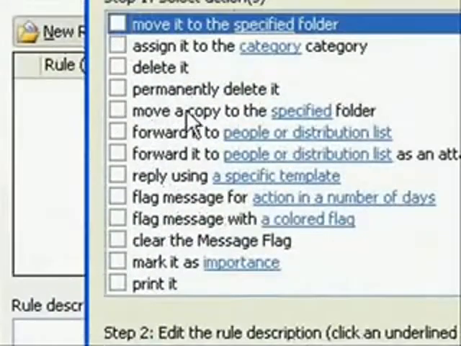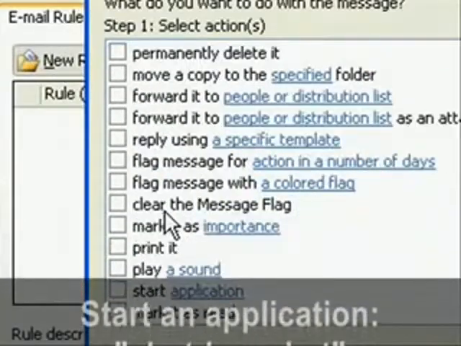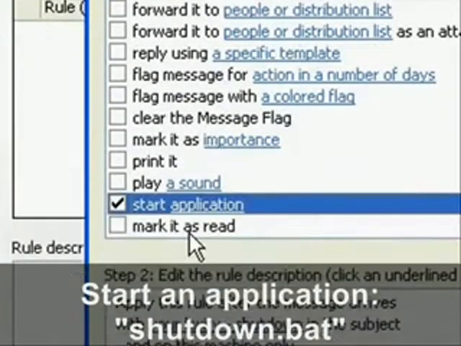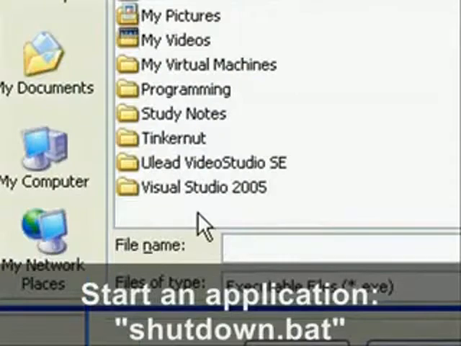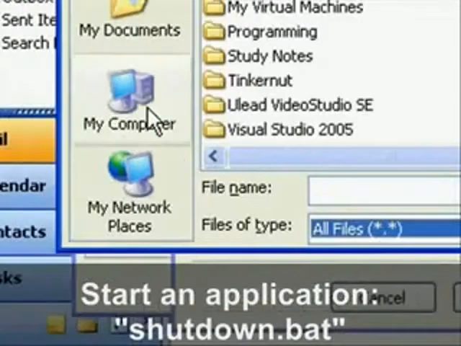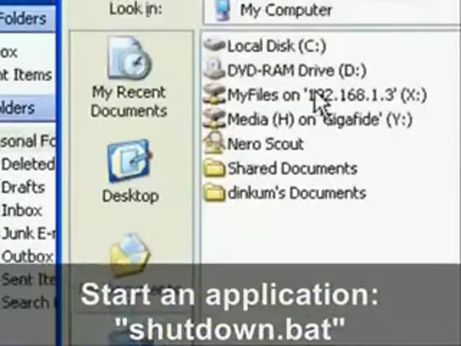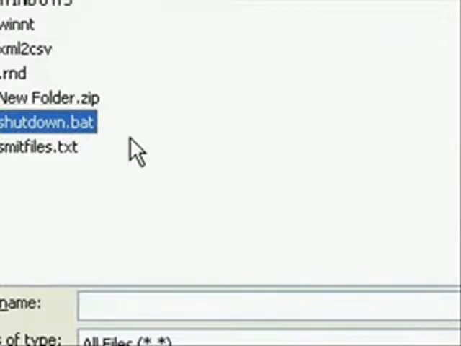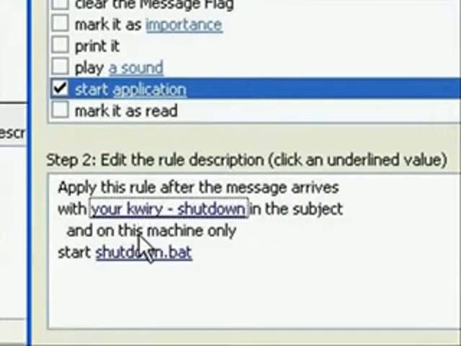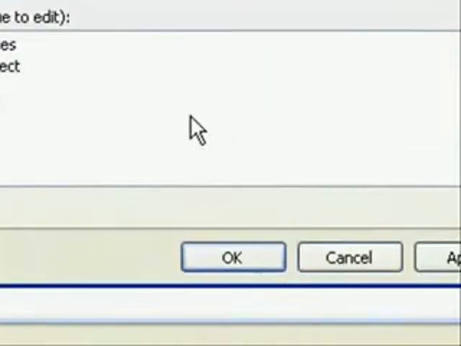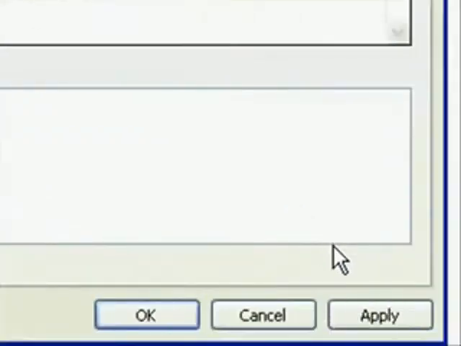Alright, and then what we want it to do once it finds an email that has that subject line is start an application. The application we want it to start, we'll change this to all files, is the shutdown.bat file that we made. So then click Next and click Finish, and then you can click Apply and OK, and that's pretty much it.